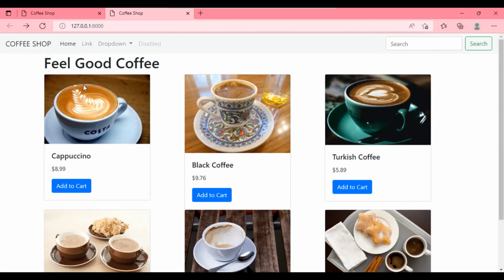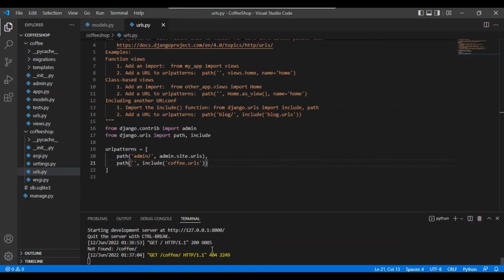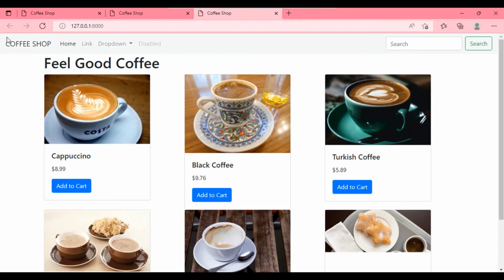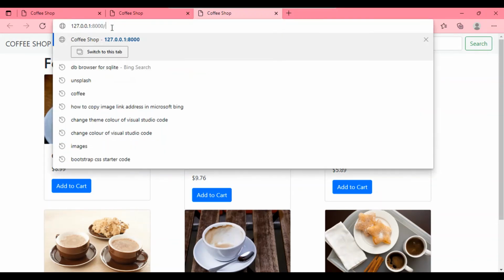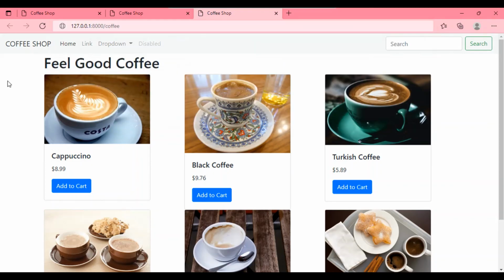So let's end the development server again. Control C, and run it once again. Let's follow the link. So boom. Now for the first time, we follow the link and it opens straightforward for us. We don't have to go to slash coffee before we can get this home page.